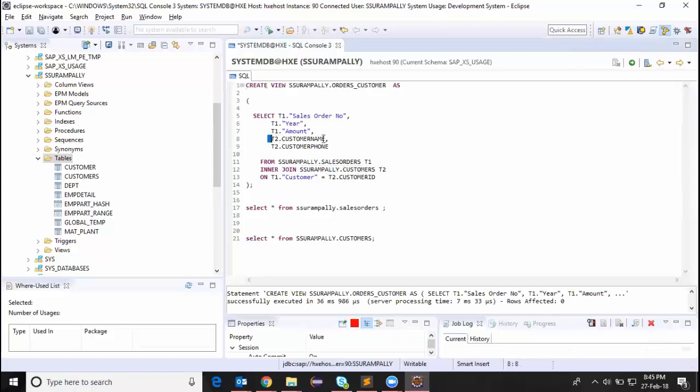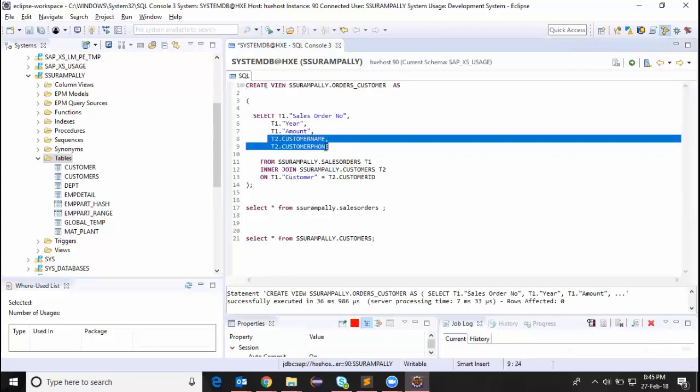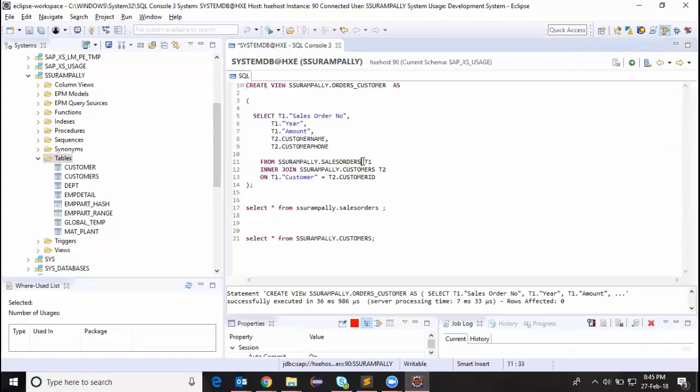So you can see I'm getting customer name and phone number, which are not in the customer sales order table, from the customer master data table. This is to complement my transaction data with some of the master data attributes. So I did that one.